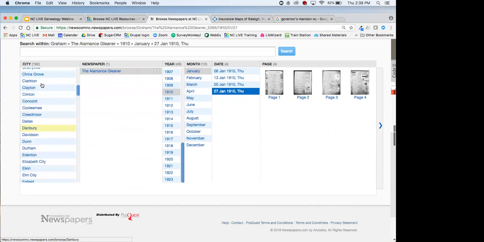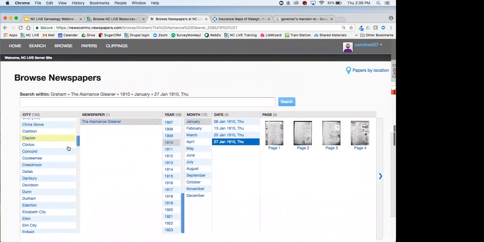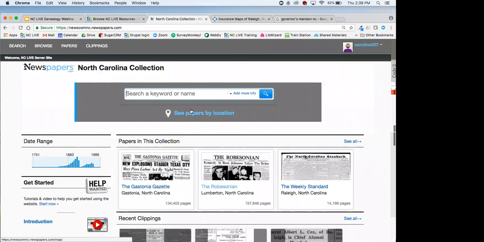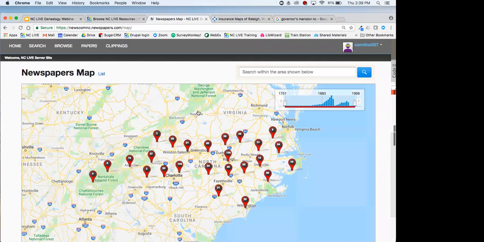All right, so that's the first way to browse by city. Then the second way to browse is by location. So up in the top right corner here, I have a papers by location link. If I go back to the home page, I'll also see a see papers by location link underneath the search bar. So you can use either of those links to get into a map-based search.